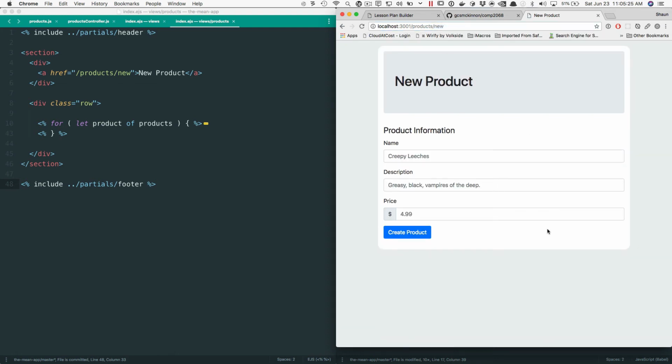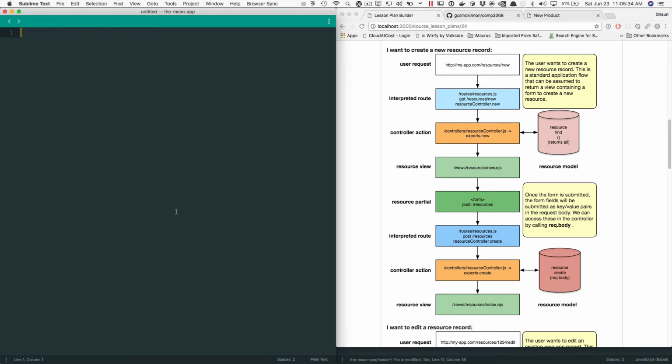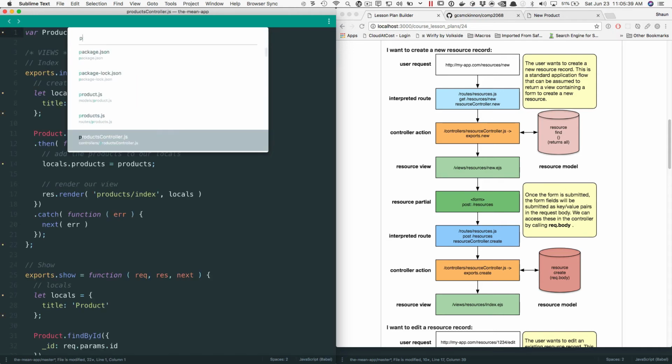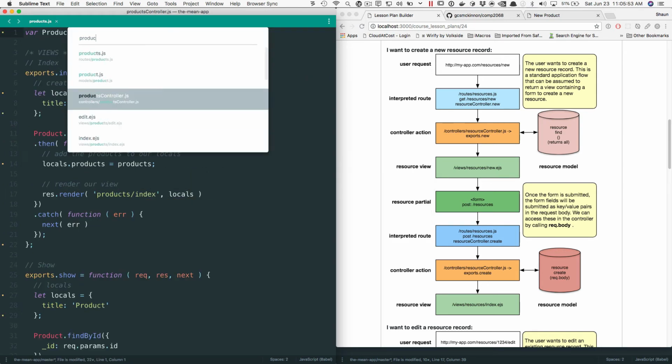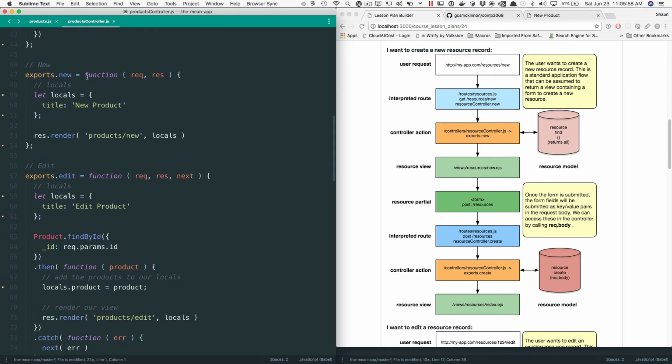That takes us to this wonderful form where we can fill out this form and create a brand new product. On the back end, basically what's happening is we're hitting our index route like we did before, right? We're hitting this route right here, and it's matching up to this controller action, the .new controller action. So we can go to our products controller and navigate to our .new operation, which is right here.